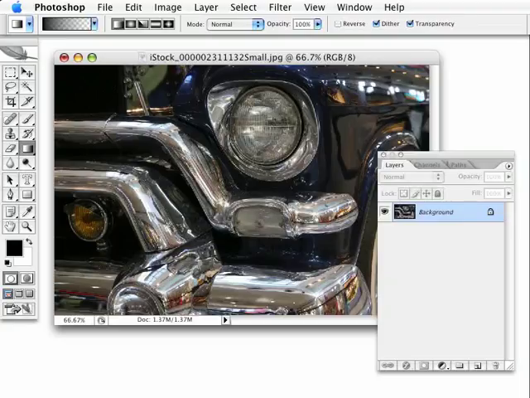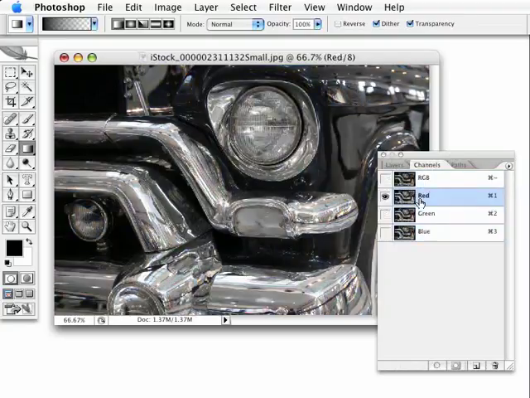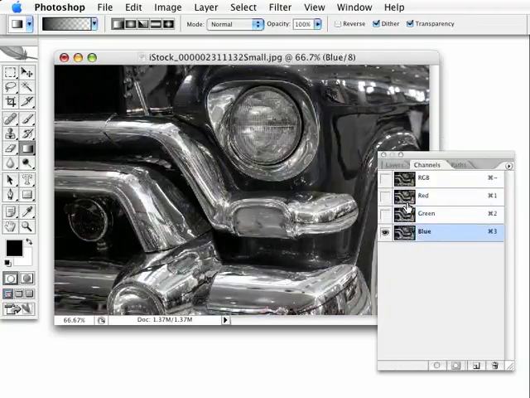So, first thing I need to do is I'm going to go over here to my channels palette. And I want to toggle through each one of these and see which one carries with it the most contrast in it. And it seems as though it could be the red or the blue. I think I'm going to go with the blue one. And I'm just going to duplicate that channel.